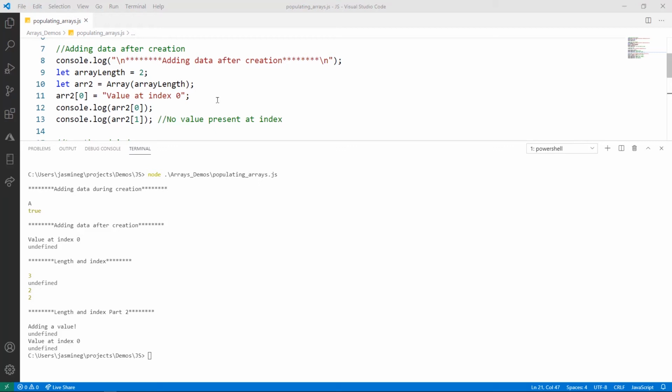So here on line 11, we are inserting a string at index 0. And the string is a sentence that just says value at index 0. On line 12, we print the value at index 0, which is the string that we just inserted. But notice that line 13 actually prints undefined because we haven't inserted a value there yet. That just means space has been saved, but we just haven't added a value there yet.